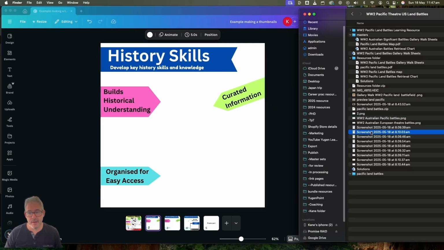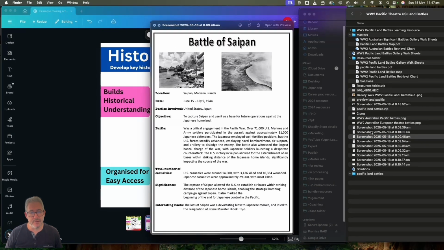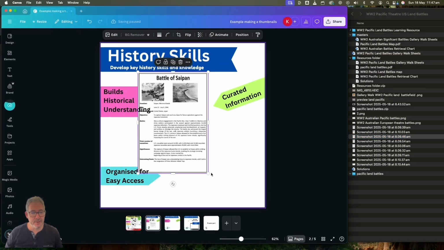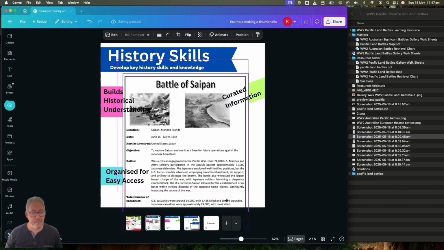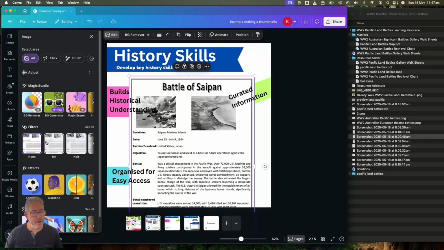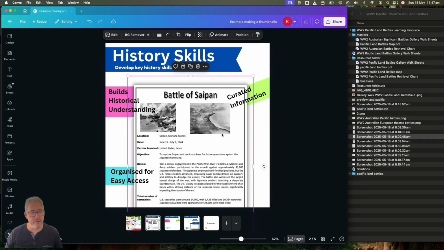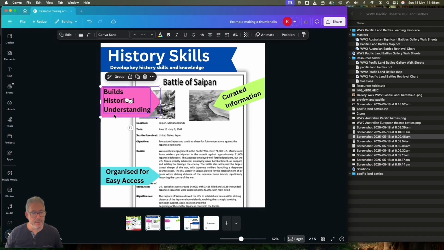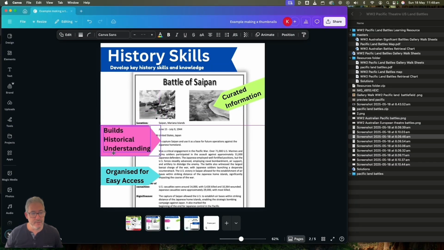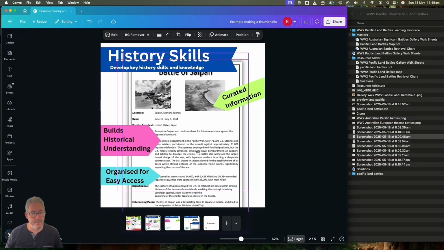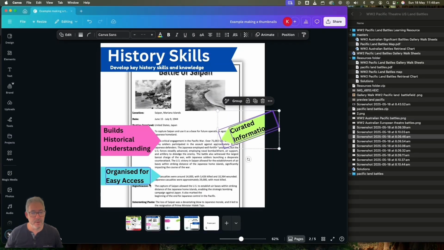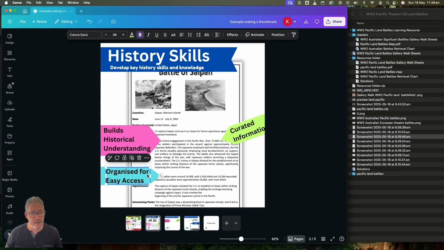When we come into the second slide here, you start to put a bit more specific information on here. So I'll pick one which I think looks pretty good. And I will just enlarge it. And once again, I go edit, background glow, adjust it, send it to the back. And this is where it builds historical understanding. We've got some details down in there. It's curated information. So I'm highlighting the point, organized for easy access.